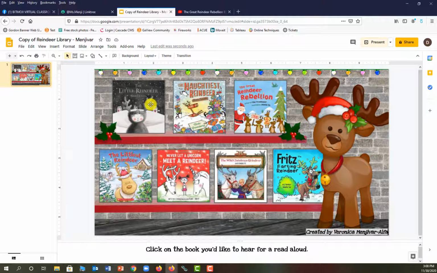This might be books about plants. This might be books by a certain author. These might be books about the Civil War. These might be links to historical facts about the Civil War. It can be for any topic, any subject area.